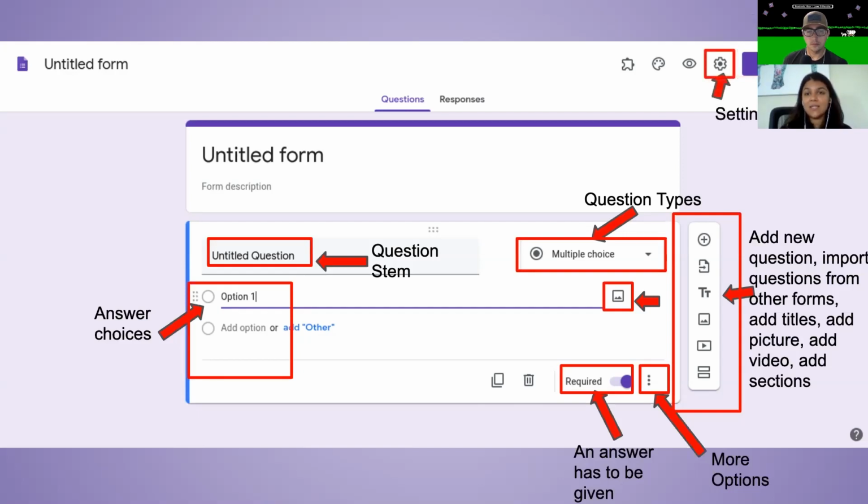Right next to that is that little settings cog, so the flower. When you click that, it'll open up a bunch of settings, and we're going to get into what all three of those different setting pages look like, what they're for, and what they do.